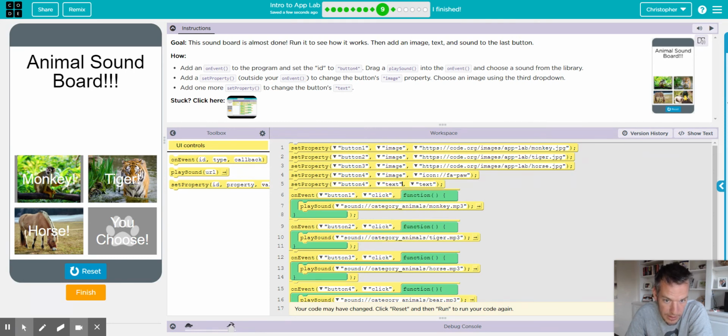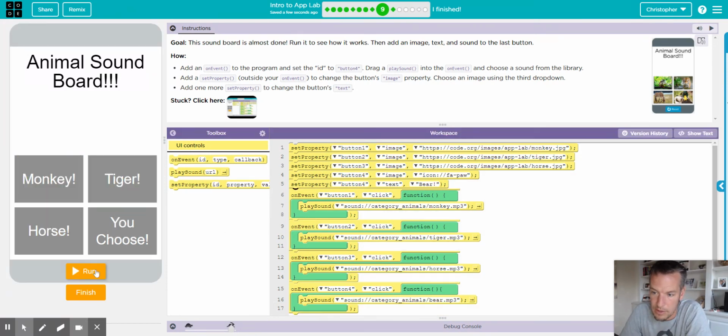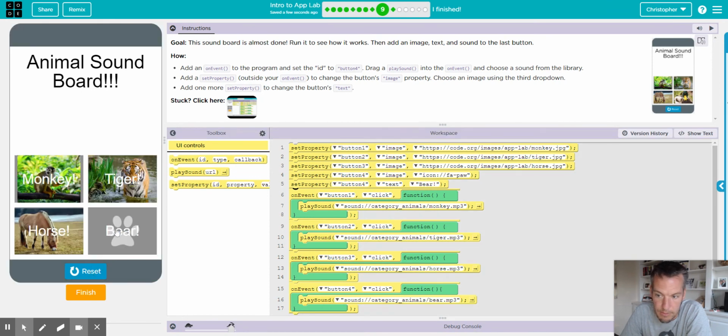And what do we want our text to say? We want it to say bear, exclamation point. Again, that is my example. You do not have to use my example. So when I reset this and run it, there it is, bear with my little paw. When I click it, if you guys can hear that, it makes my bear sound. So that's level 9.